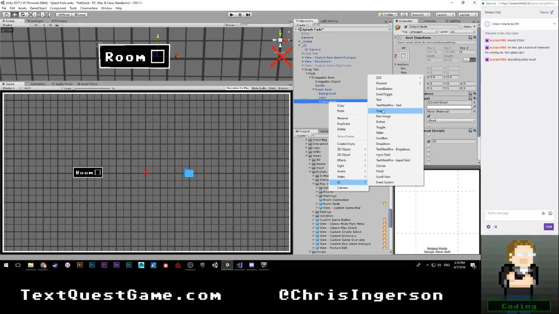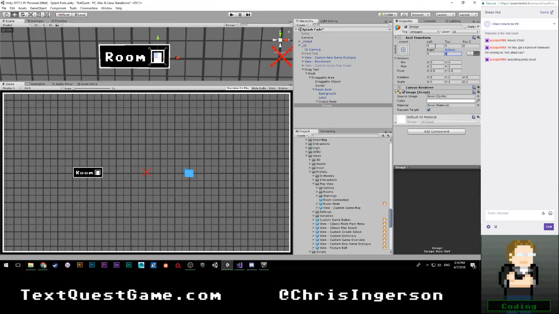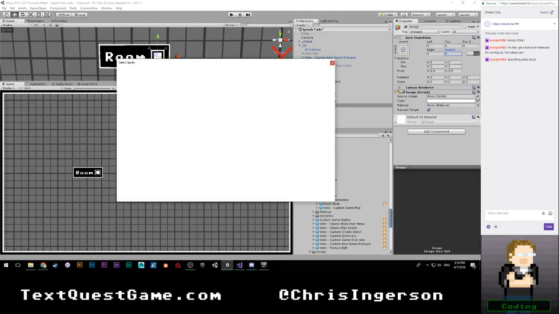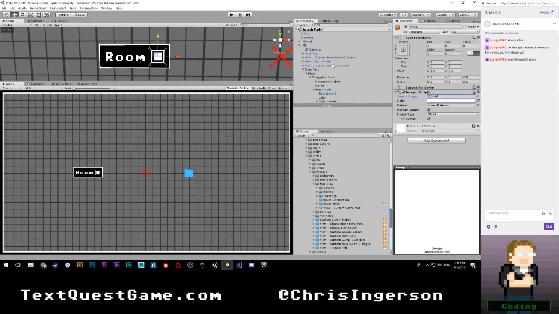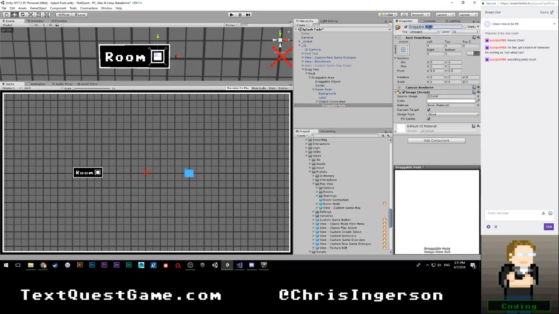Okay. And underneath this, we're going to want to put another image. We will have this stretch and be 5 away from the sides. Let's give it a solid size. Okay, we'll call this the draggable node. Say output connection. And this is our draggable connection.